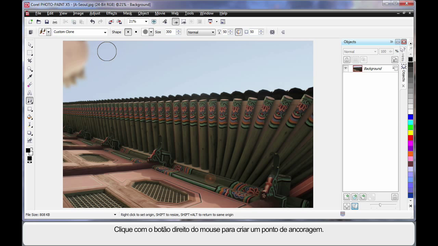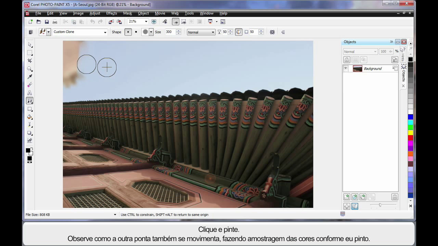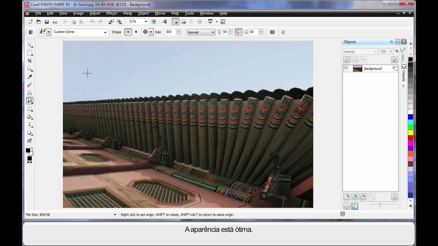Now when you right-click your mouse, you create what we call an anchor point. That sample nib there is the area we're going to sample color from, and then using this nib, paint that color back on. So as I click and drag, notice the nib moves with me, the anchor point. And what I'm doing is I'm just holding down my mouse button and I'm painting that anchor point or that sampled area of color onto my new area. How good does that look? Just get that little bit right there.